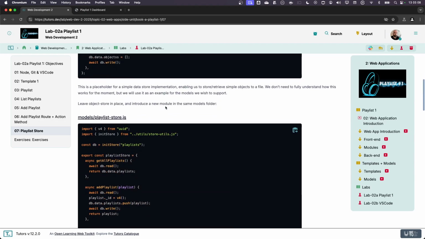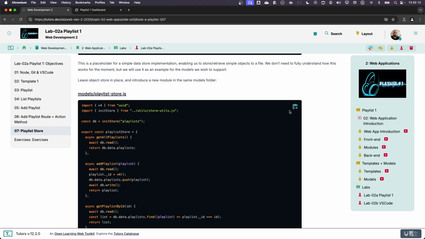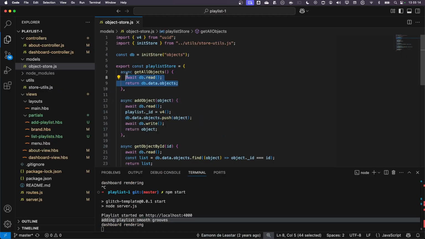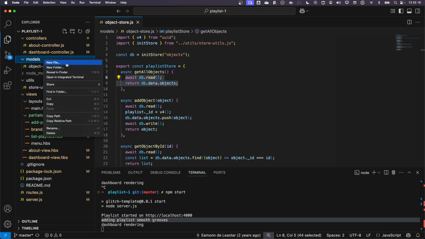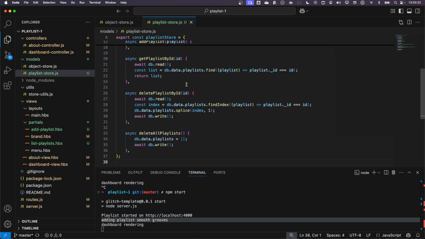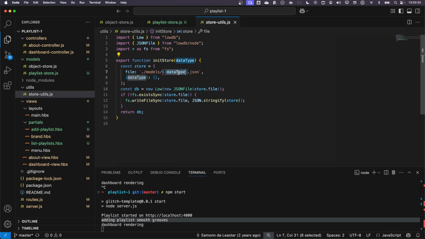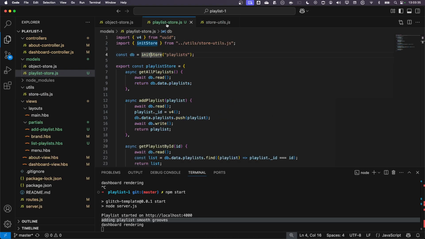So what we're going to do is leave that there and just create something called a playlist store. So we're going to copy this, and in our models, we're going to right click, new file, playlist store.js. And you can see now we have get all playlists, add playlists instead of get object, add object. And you can see we're initting the store with playlists. So our data is going to be in that playlist.json file.